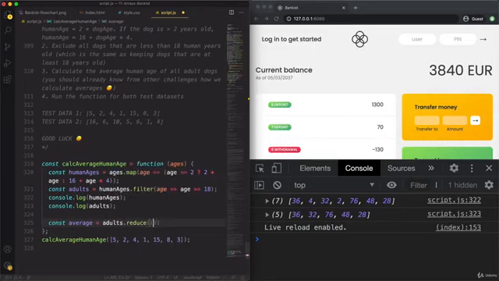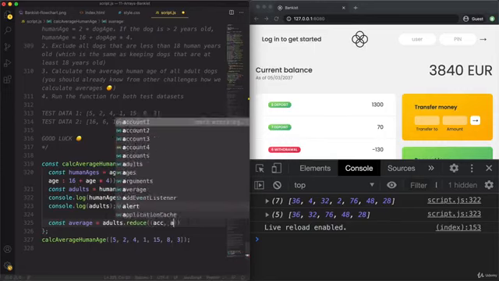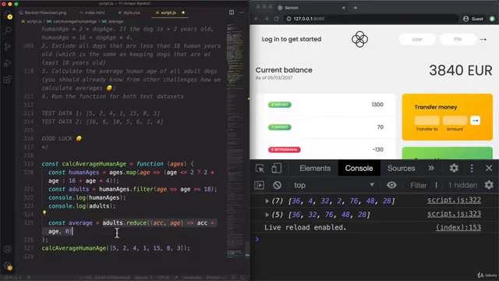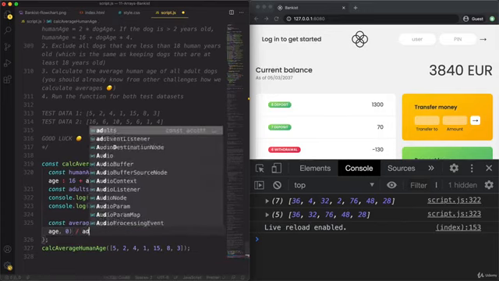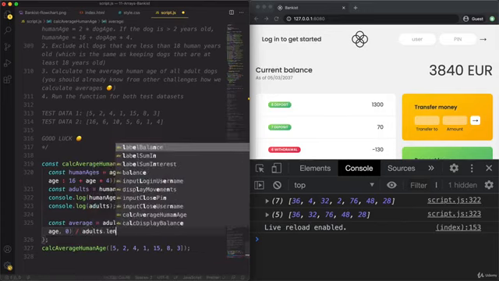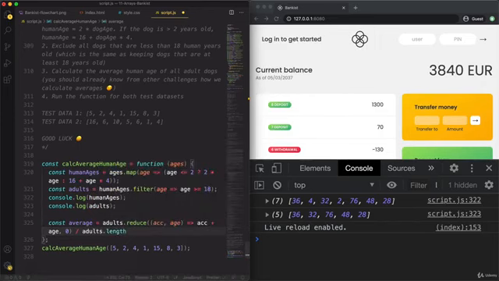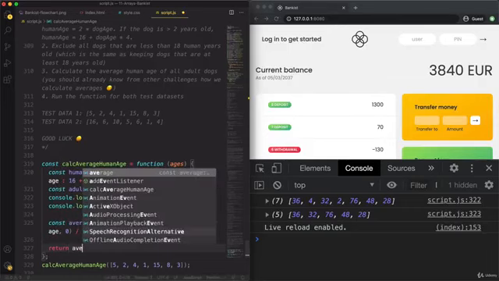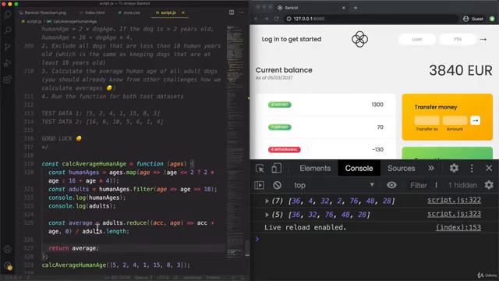So that's going to be adults.reduce, then the accumulator and the current age, and we want to return the accumulator plus the age, and the start is going to be at 0. So this here will return the sum, so all of these ages here added together. And so now all we need to do is to divide this by the length of this array. And then we simply want to return this average value that we just calculated.